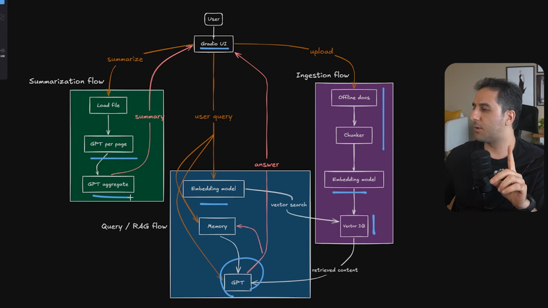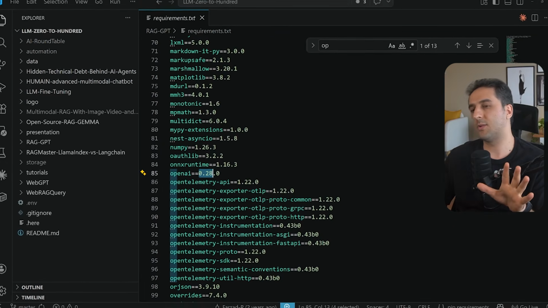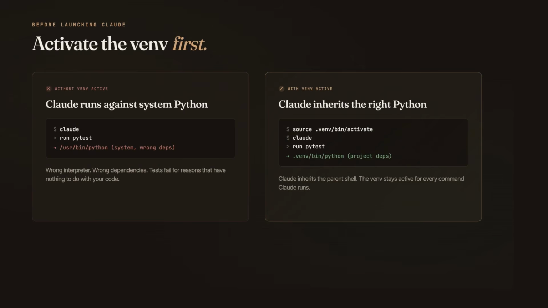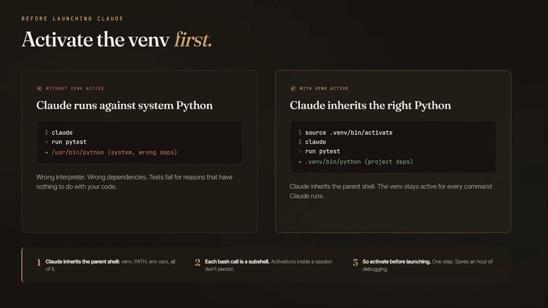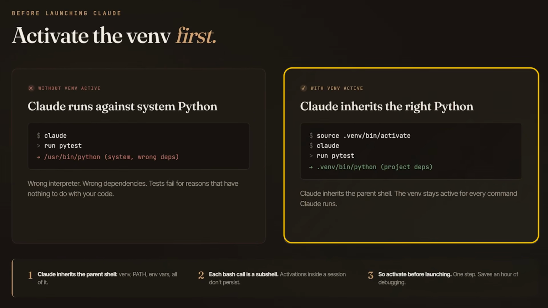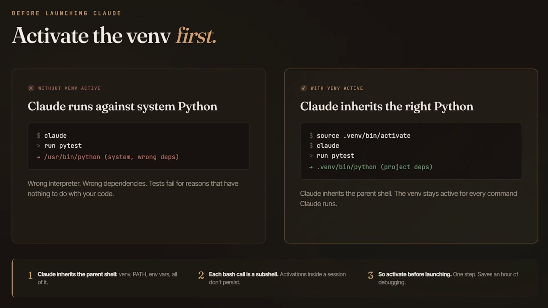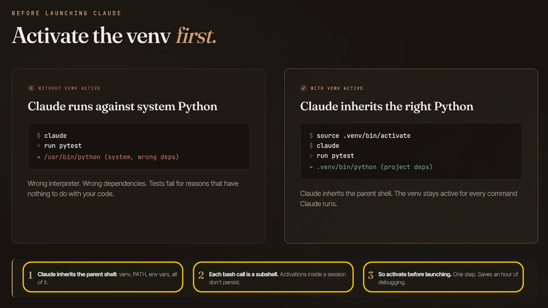Before launching Claude, there are 2 things that I always do, and I want you to see both of them. First is activating the virtual environment that I want to use in that session. And the reason this matters is that Claude inherits whatever shell I launch it from, the virtual environment, the environment variables, and so on. If I launch Claude without activating first, it would run, for example, PyTest against system Python, which is not what I want for a project with specific dependencies. And Claude cannot permanently activate a virtual environment for itself mid-session. So this has to happen before the session starts, and we are going to do it.